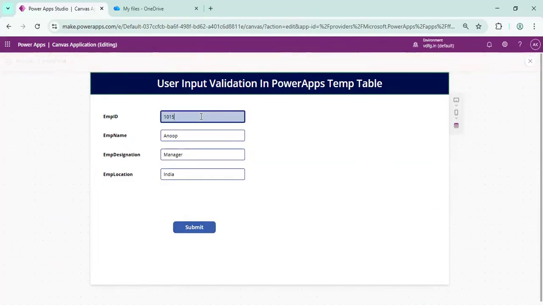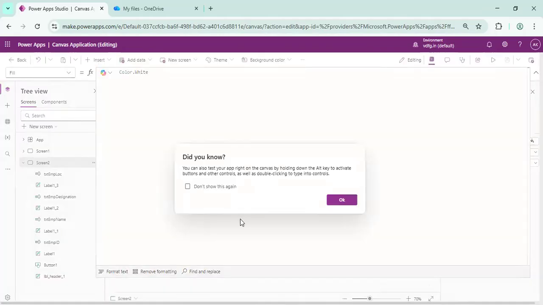Same here. For an example, suppose I'm entering a fresh employee ID. And now here, for example, I didn't enter the designation. And now if I click on submit, you can see all the fields are mandatory, right? So this kind of validation we have implemented in this PowerApps application.